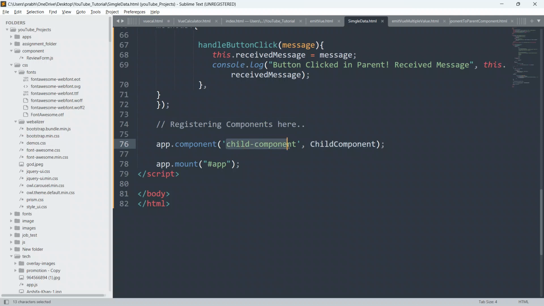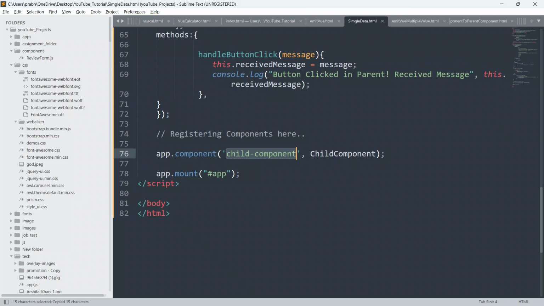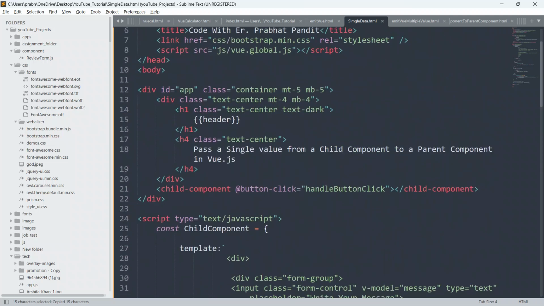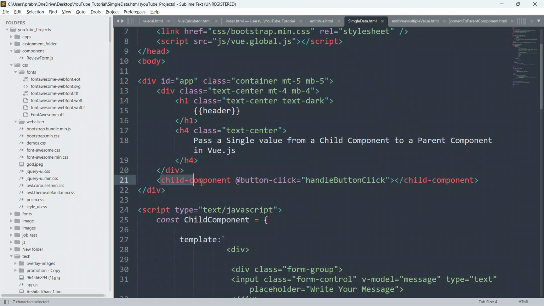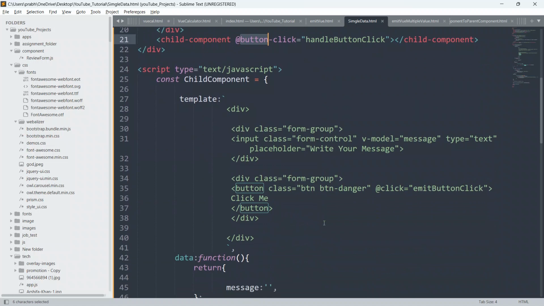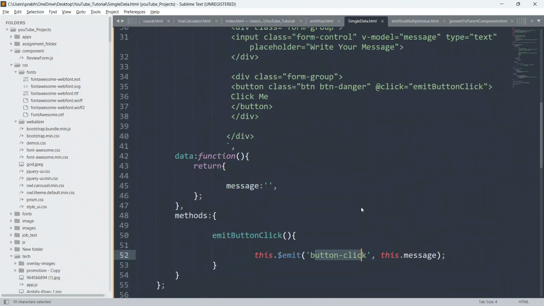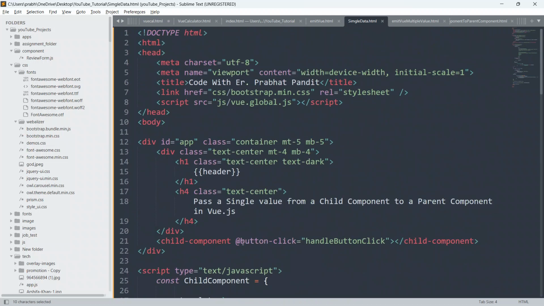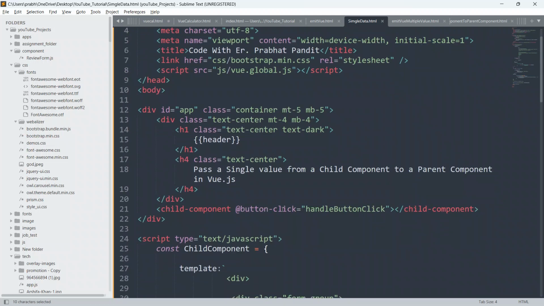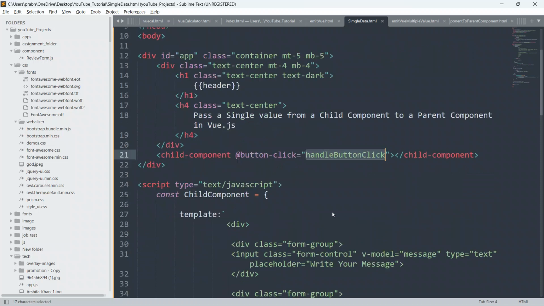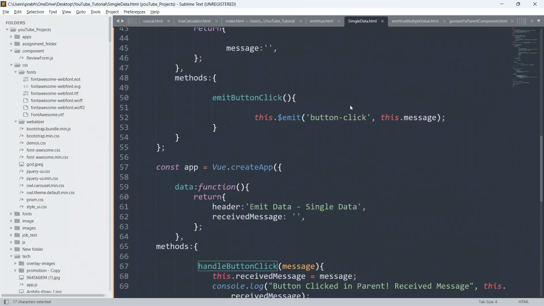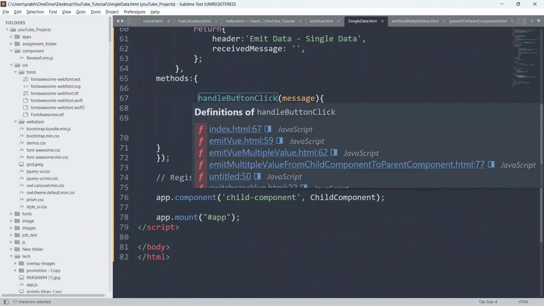And we have to use this child component as a custom tag, as a custom element, inside our parent HTML. You can see here I am using the child component, and I am defining this button-click custom event here on this child component by saying @button-click, and we have to give any name as the method name. So I have given here handleButtonClick, and I will define this handleButtonClick inside our parent component. Here I have defined it.